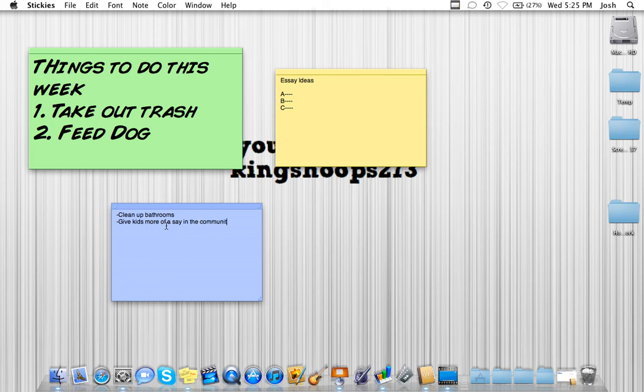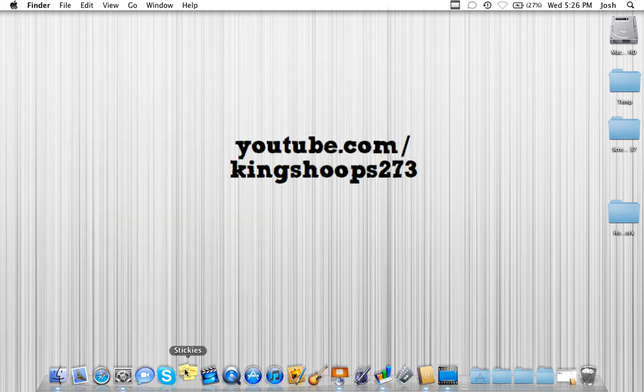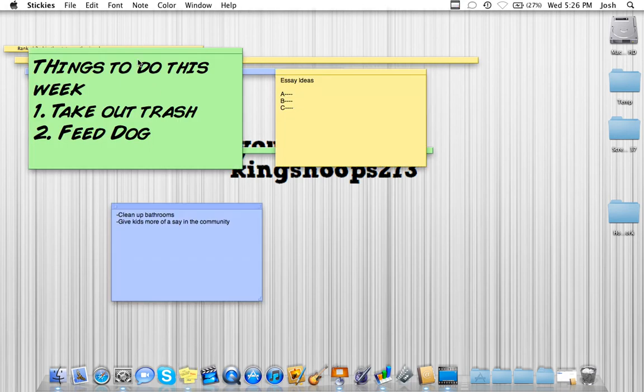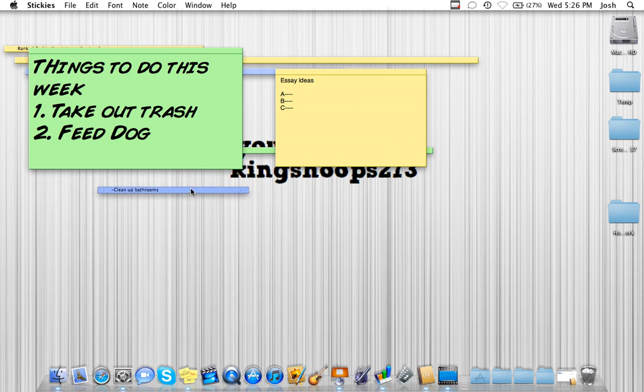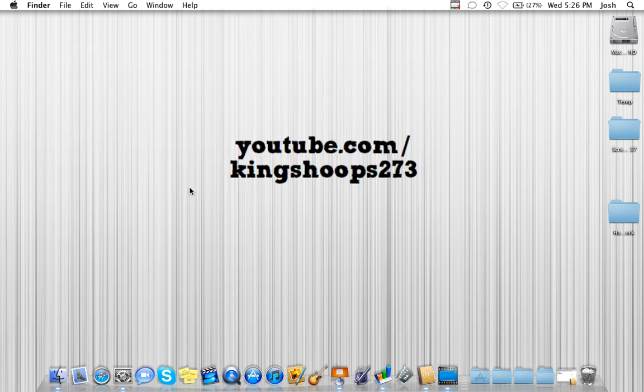So I'll type that. As you can see just from me doing this, you can really do a lot with Stickies in terms of organization. And when you open Stickies up again, if I quit it and open it up again, it's right where you left it. You can also minimize these stickies by double-clicking on the top bar, and they'll just be smaller. So they take up very minimal room on your desktop, and you can do a ton with them.